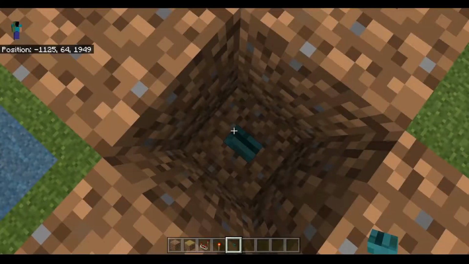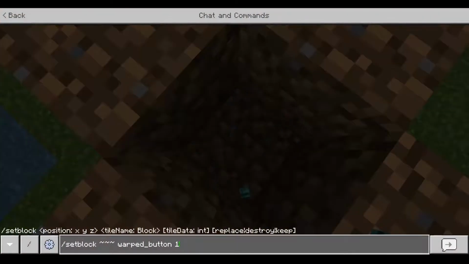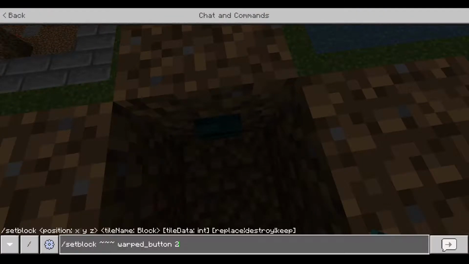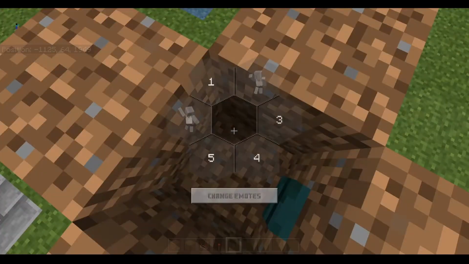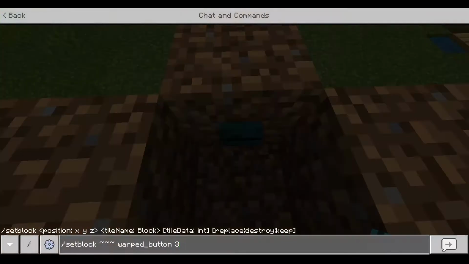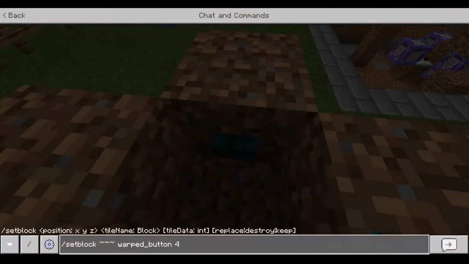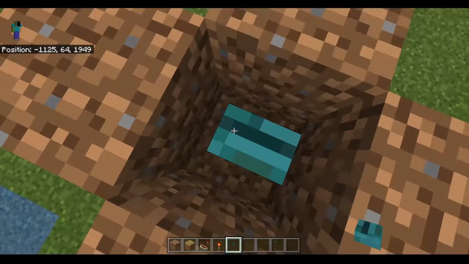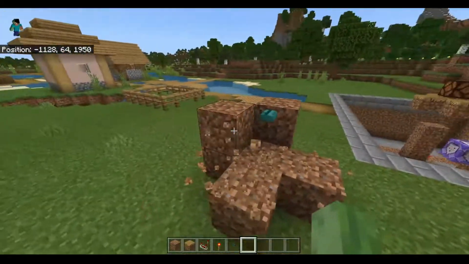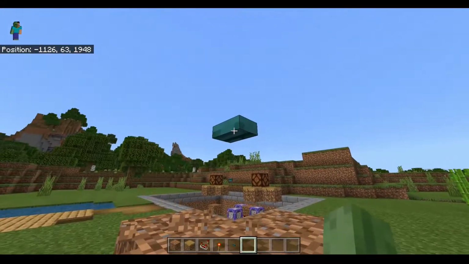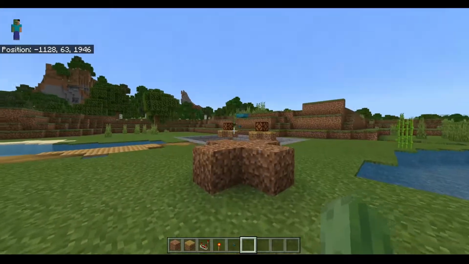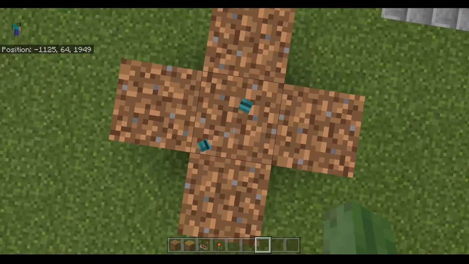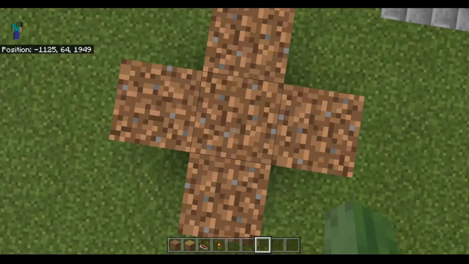If I do 1, it places it on the floor. If I do 2, it places it on this block. If I do 3, it places it on the block over here. 4, and then 5. And I think 6 places it on the roof. Yeah, 6 places it on the roof, and it's just going to stay there for a while now. But if you wanted to actually do powered stuff, then you would do the 7, one of them.